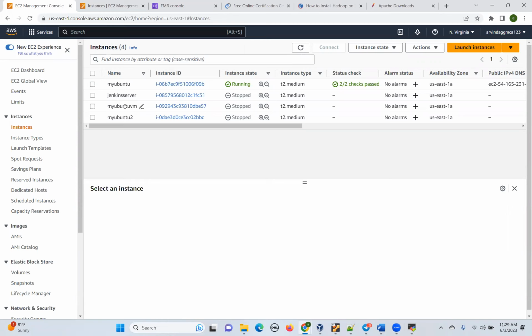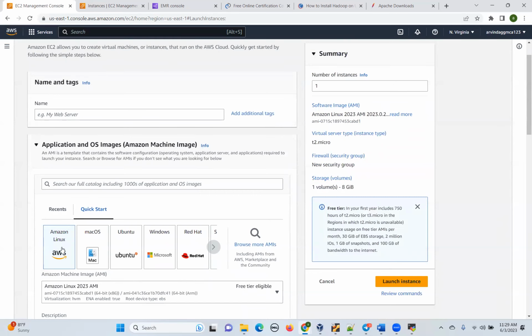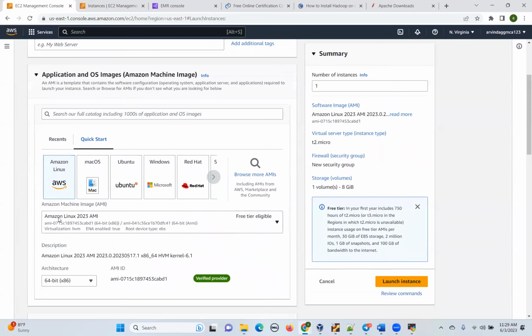EC2 is Elastic Compute Cloud. You can create any type of EC2 machine. Suppose you need Windows, you can create Windows. If you want Mac, you can create even a Mac machine, Red Hat Linux, SUSE Linux. They have given different flavors you can choose, or Amazon Linux is there. It uses an Amazon Machine Image.